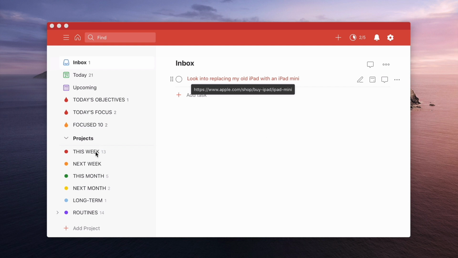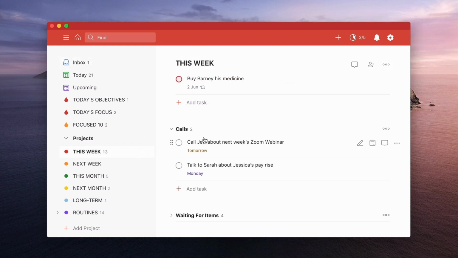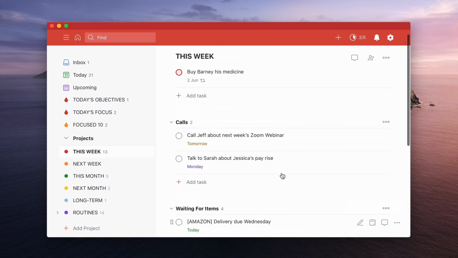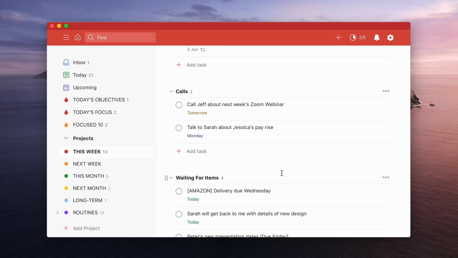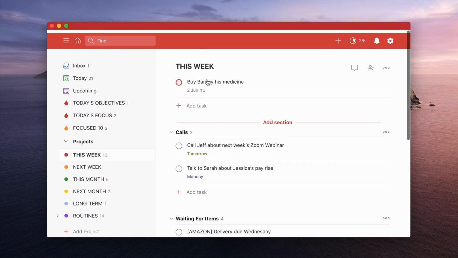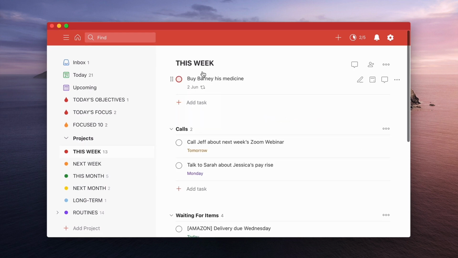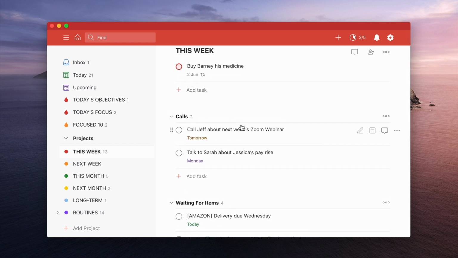Now let's say we go into this week's folder. So now I've got my calls open up here. And I've got my waiting for items there. So these can be open on a day-to-day basis. And because we're using sections, they're nicely and easily separated from the main this week's tasks. So I just think this, if you're in a job that requires a lot of calls or you're waiting for a lot of stuff, then don't be afraid to add these sections.